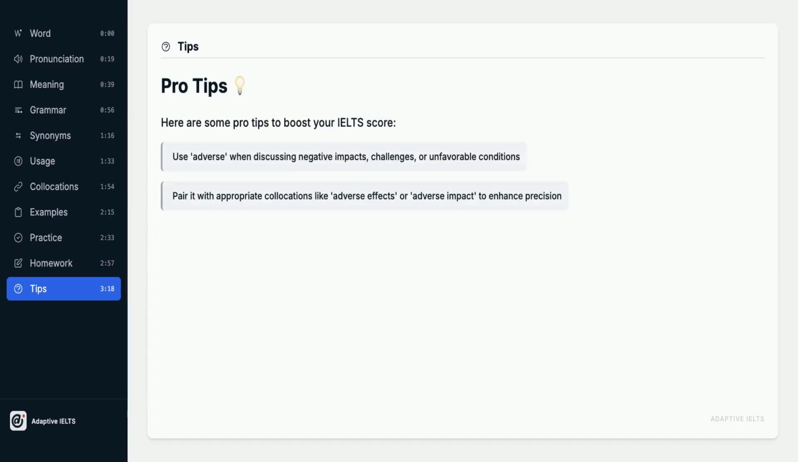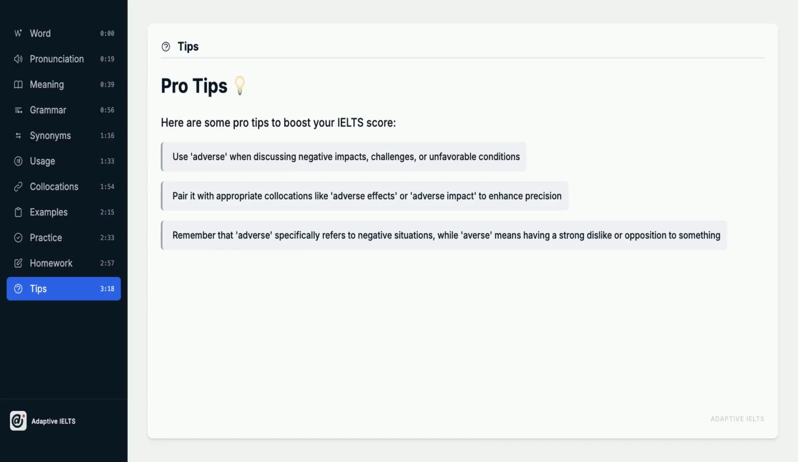Here are some pro tips to boost your IELTS score. Use adverse when discussing negative impacts, challenges, or unfavorable conditions. Pair it with appropriate collocations like adverse effects or adverse impact to enhance precision. Remember that adverse specifically refers to negative situations, while averse means having a strong dislike or opposition to something.